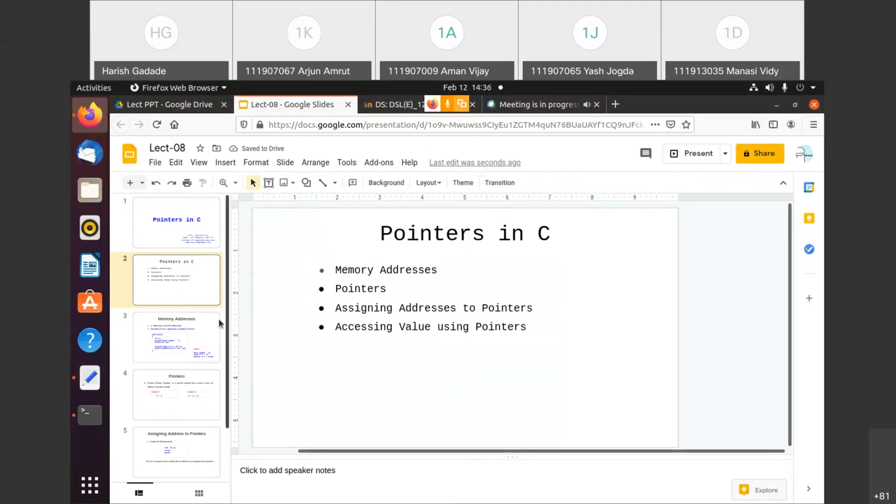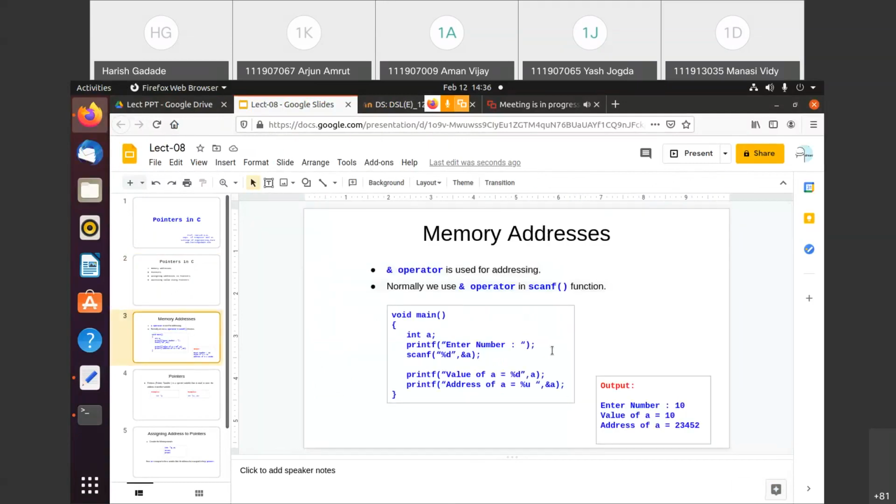This one. So I have just given here one example, the same example I just took over here. The AND operator is used for addressing, and till now we have seen the scanf function, and in that scanf function we have used that AND operator. Getting? So in this example, A means address of A.